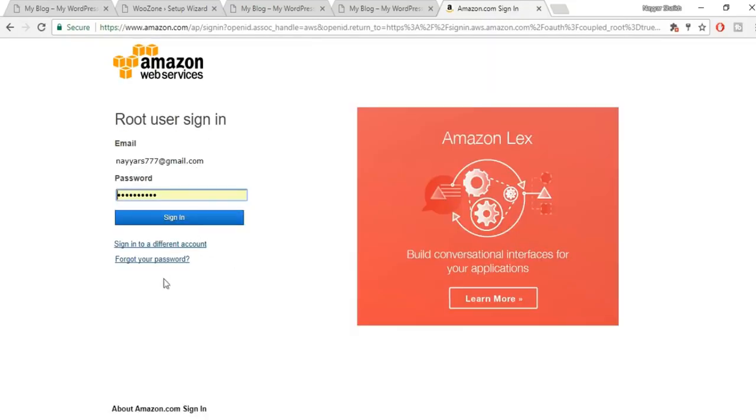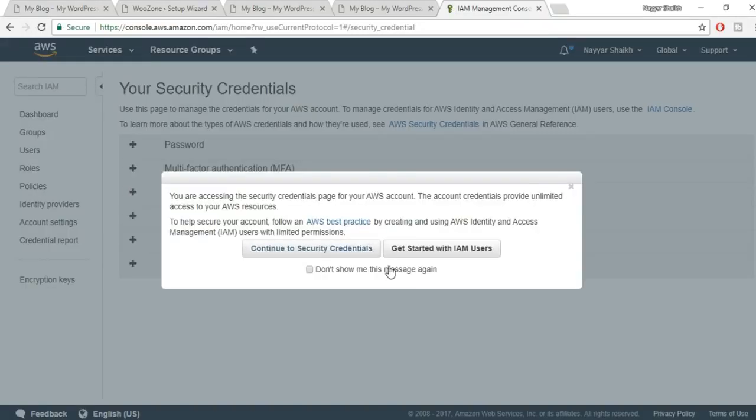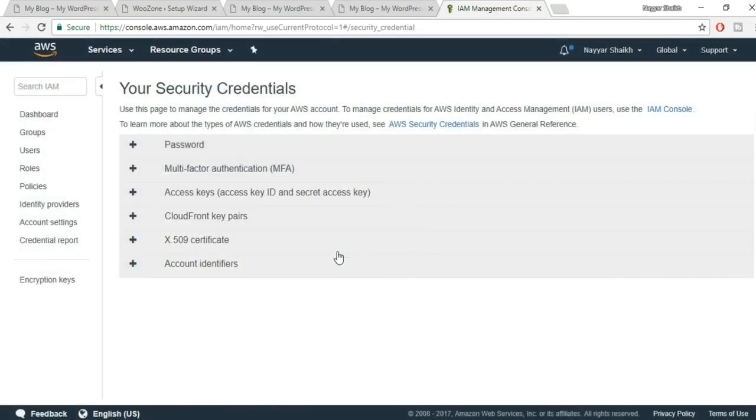I am already logged in. If you're not signed in, you can create a different account. Okay, basically when you create an affiliate account, you also have this account built in. Okay, but if you want to use a different email address, you can do so. I don't know why you would do that, but you can do so. Just click on sign in. Okay, now here what you have to do, click on this continue to security credentials.